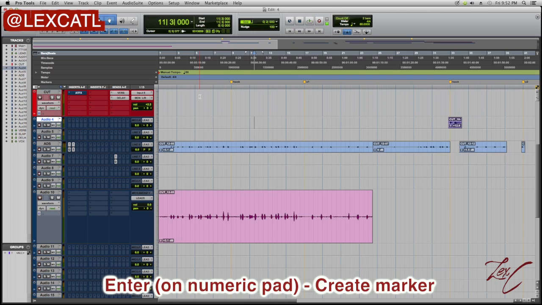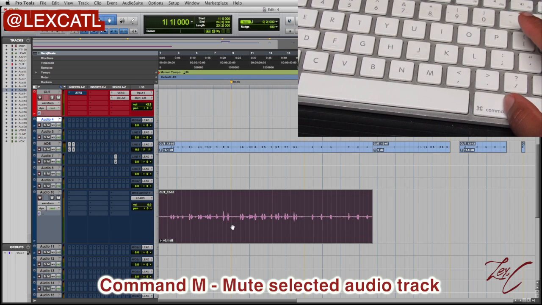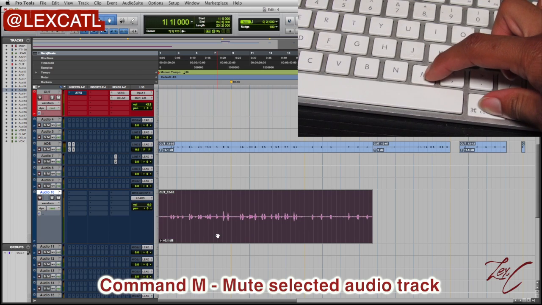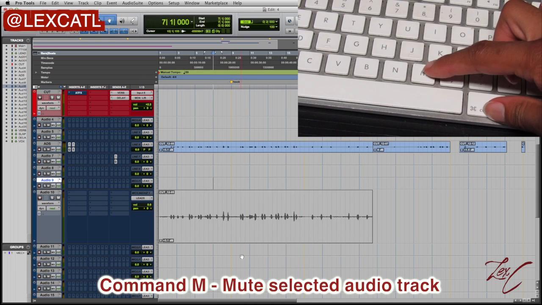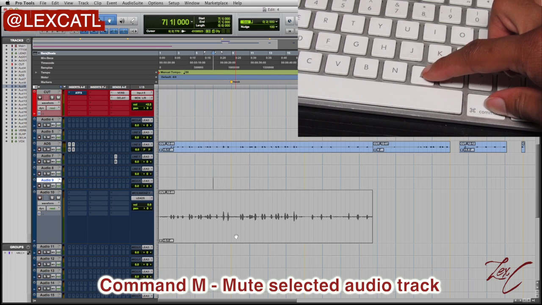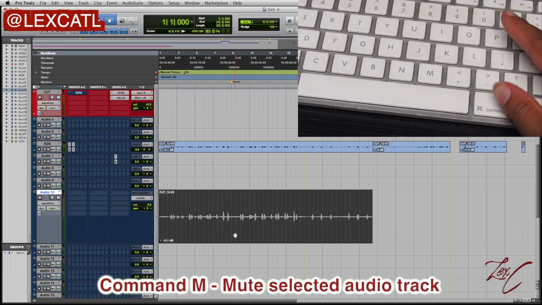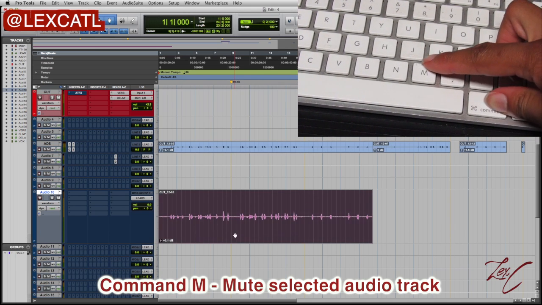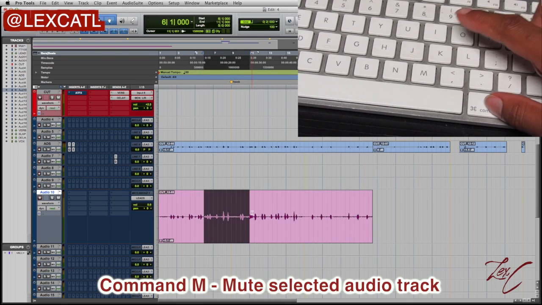The next one I use is Command M. Command M all it does is mute a track. You would select the track that you want muted, press Command M, and you'll notice that the color from the track disappears. That's your visual representation of a muted track, something that's not going to play any longer. If you want to unmute it, just press Command M again, and then your audio track gains back its color and you can finally hear its sound.